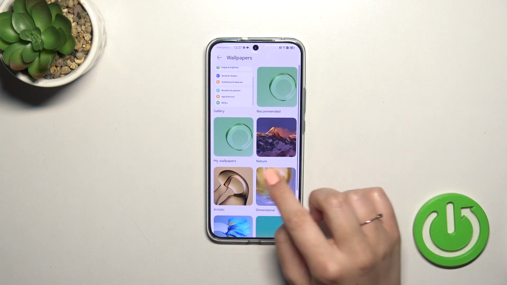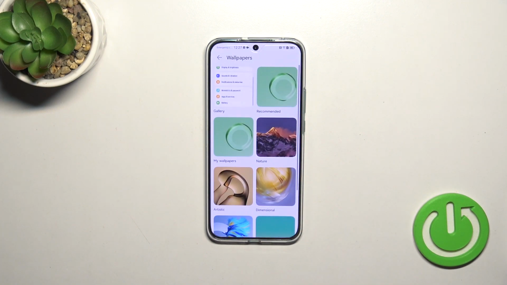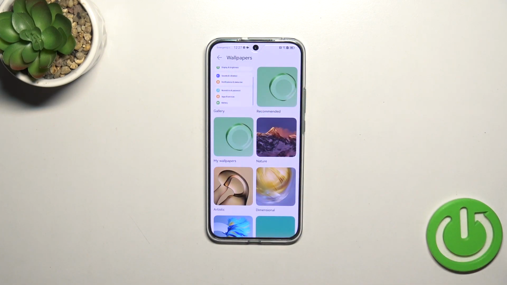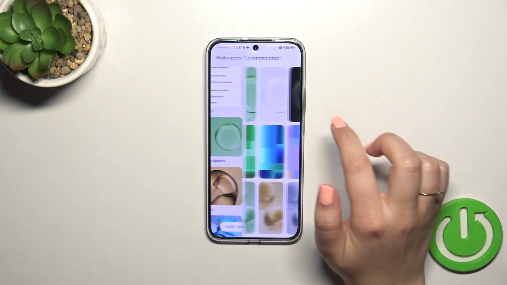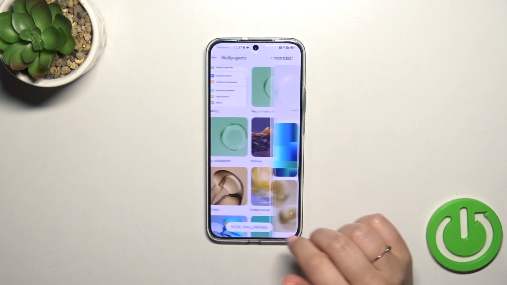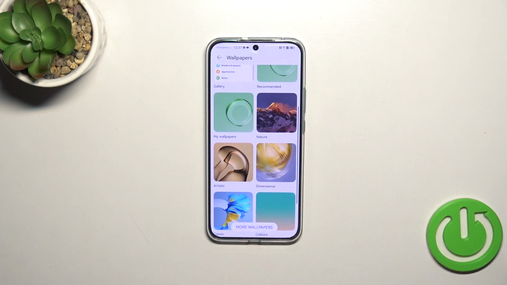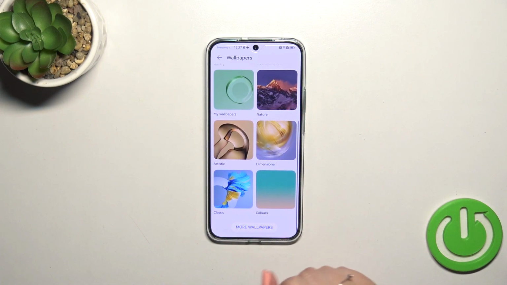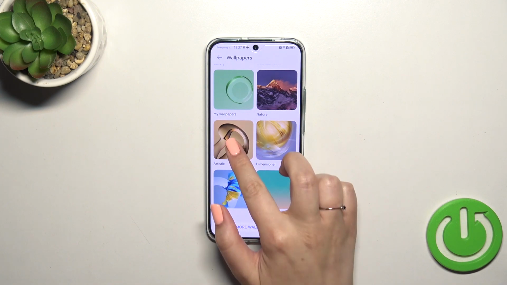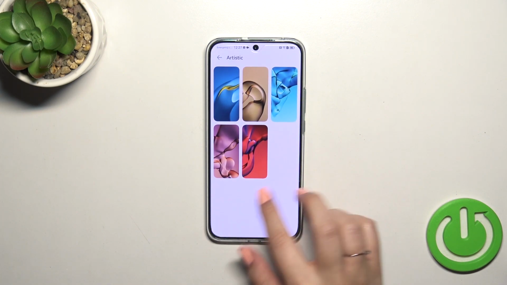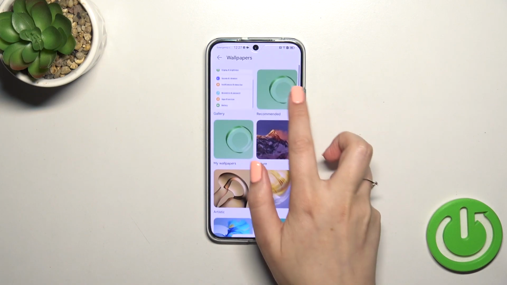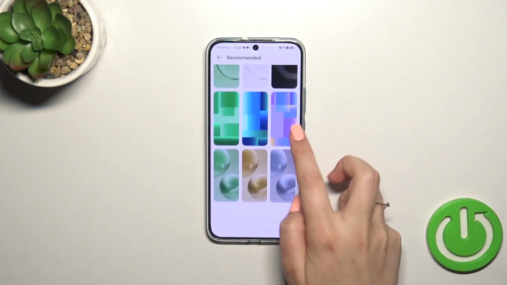And as you can see here, we've got some albums from which we can choose the wallpaper. So we've got our own gallery, so of course we can pick some from our own photos and set them as a wallpaper. We've got also recommended ones, and here we've got some pre-installed options: nature, artistic, dimensional, colors and classic. So it's of course up to you. Let me pick something, alright, maybe something from the recommended ones.